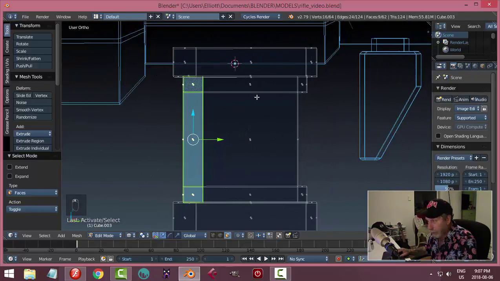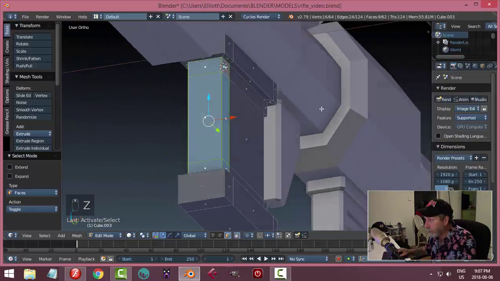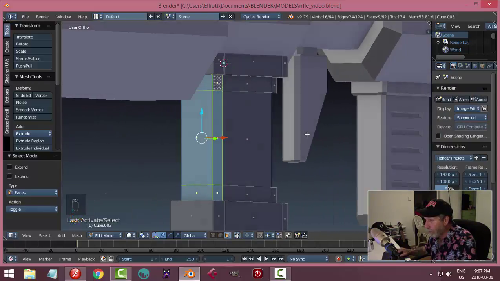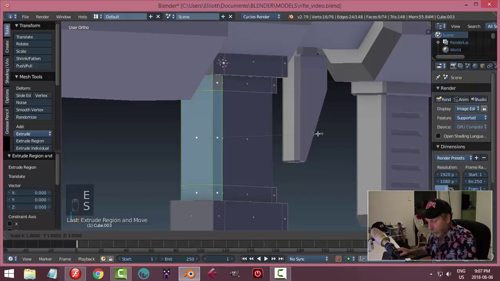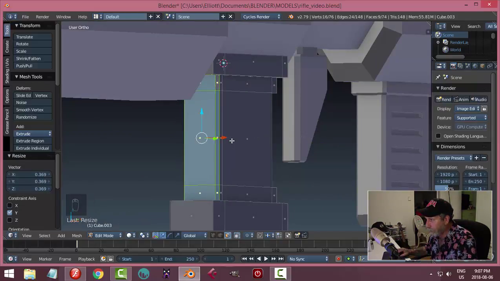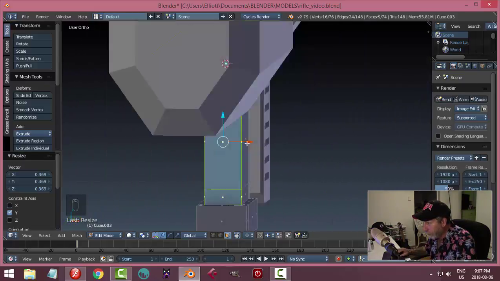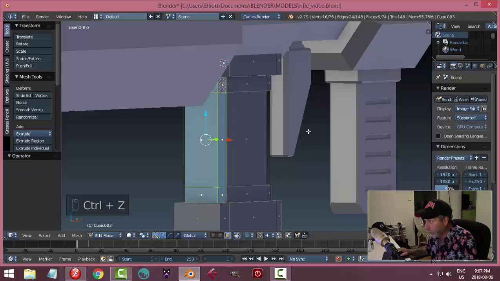Let's see, let's try this. All right, so we're going to extrude, but not in the Y. E, Shift Y, and pull them in. In fact, let me do that again. Let's go back 1.